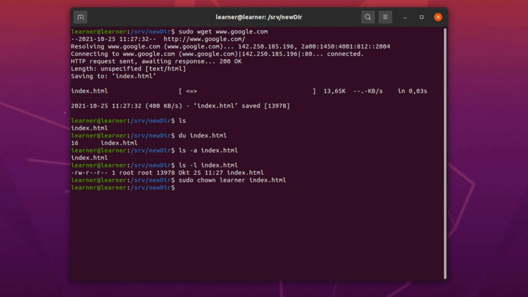I press enter. We don't see that anything happened, but if we run the ls -l command one more time to check the owner of the file and we press enter, this time you see that the user that owns this file is learner and no longer root. So with the chown command, you can change the ownership of a file.